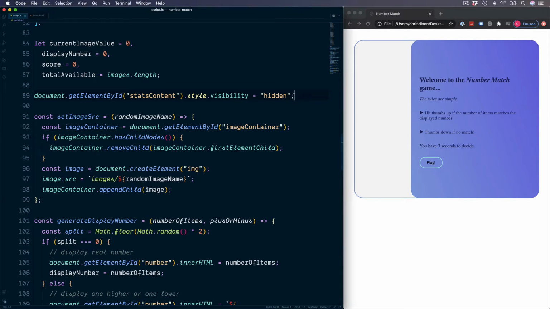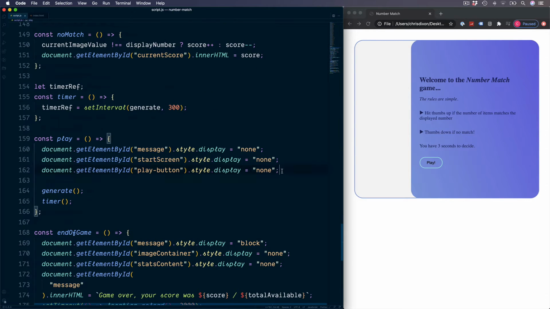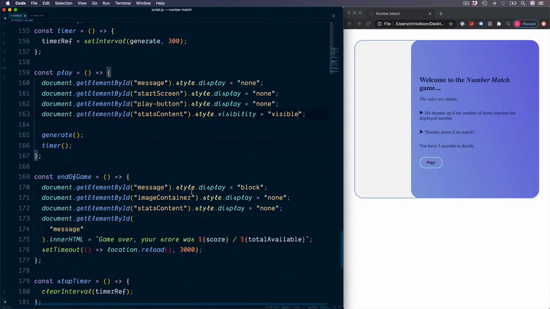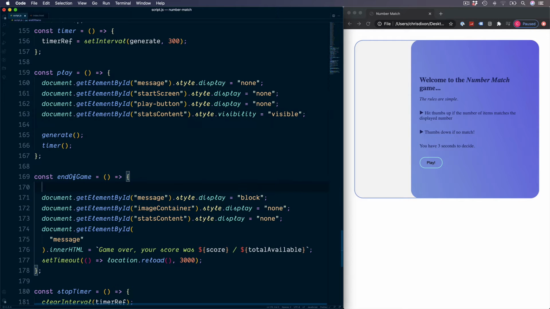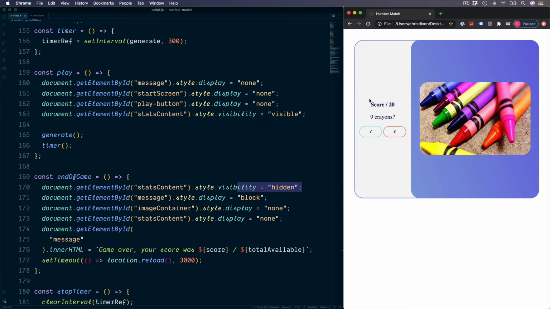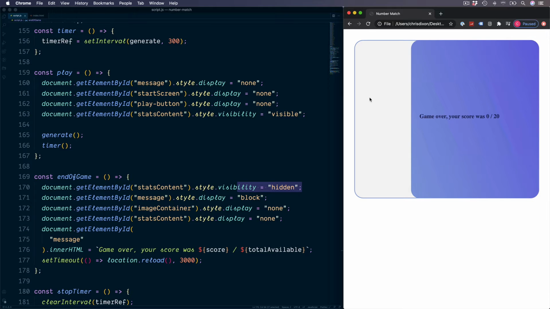Since this is now gone, we want to reinstate this once the game starts. So let's copy this. And if we go down to our play function, we can add this inside of here. But this time we want the visibility to be equal to visible. Then finally at the end of the game, we'll also manipulate this. So we can add this in. And once again, setting this to be hidden once the game is over. So let's save this and try this in the browser. Click on play. And now our stats are showing. Let it cycle through to the end of the game. And this is now being hidden, ready for the start of the game.